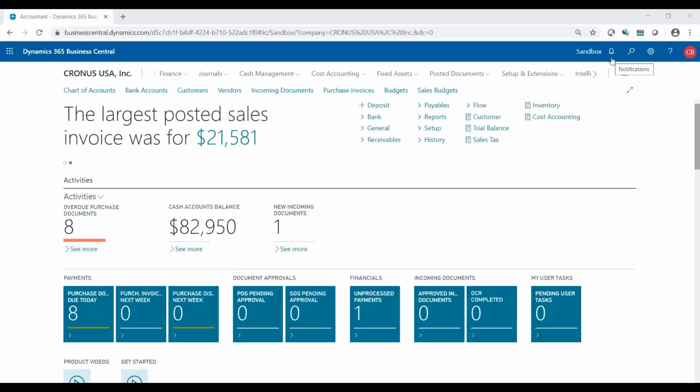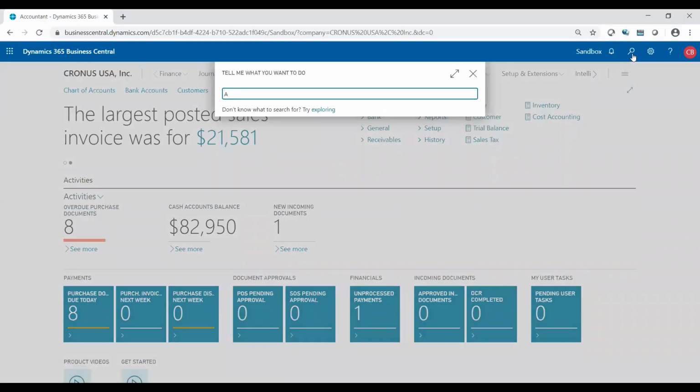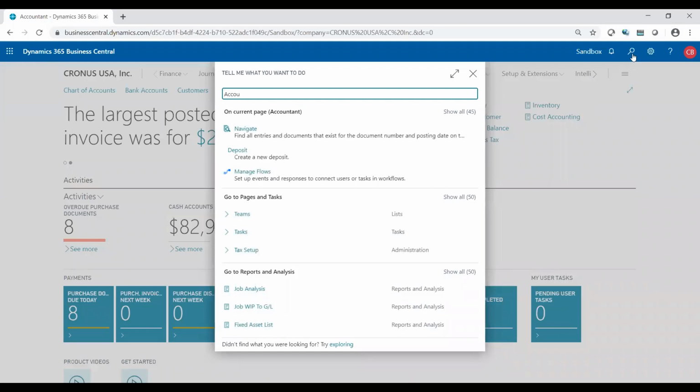So let's talk about closing the year in Business Central. It is a two-step process, but both steps are easy to do. It's just a matter of knowing where to go and which steps to take. So step one is closing the accounting period.